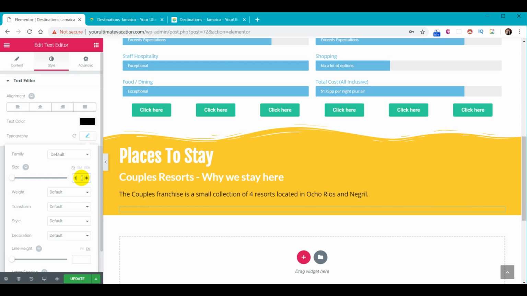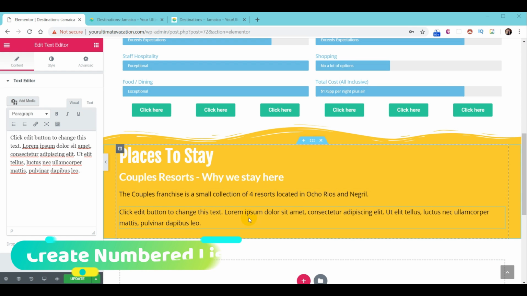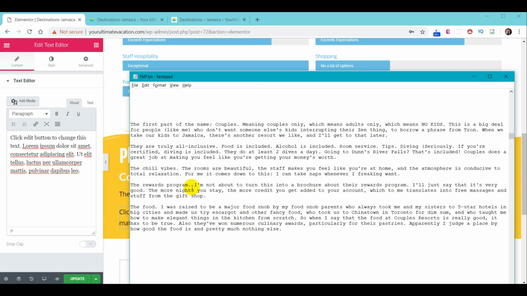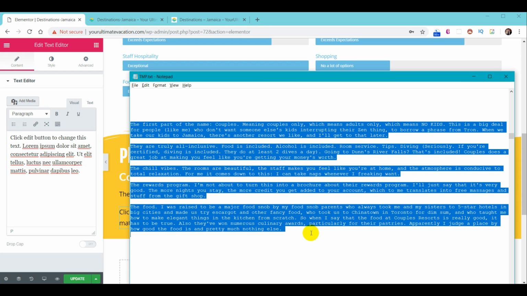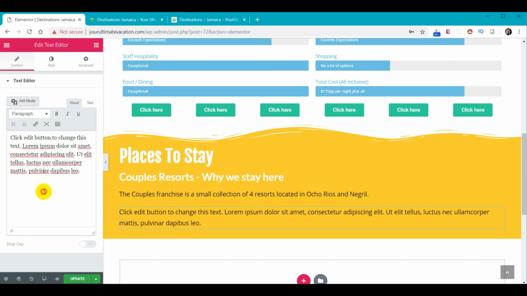Typography 18. For this particular piece of content, we want to make this a numbered list. And to do that, to make this software work well, you want to have the individual pieces of content have a space between them. Now I did this in a text editor to make it work well for me. And so in this case, I'm going to highlight the 5 different areas I have, copy that to the clipboard, and then I can come over here and I can paste it in.